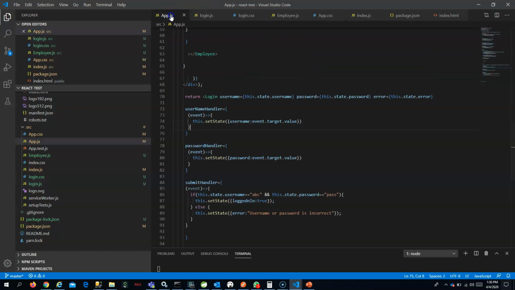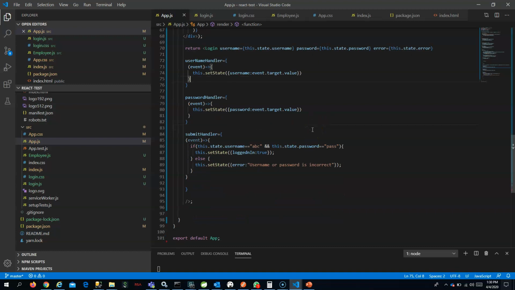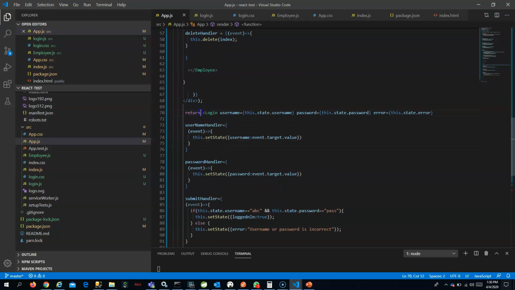and I have changed the login state. I also need to do the changes. If the logged in is true, I need to show the home page. If logged in false, I need to show the login page. For that, let me put this login page inside a login JSX. Okay.